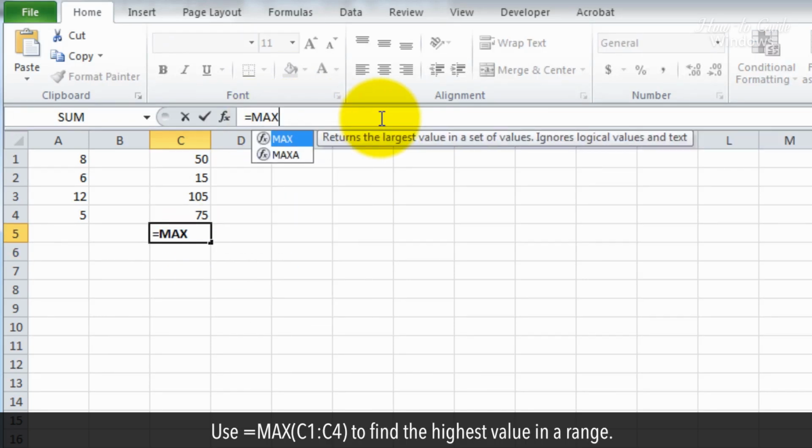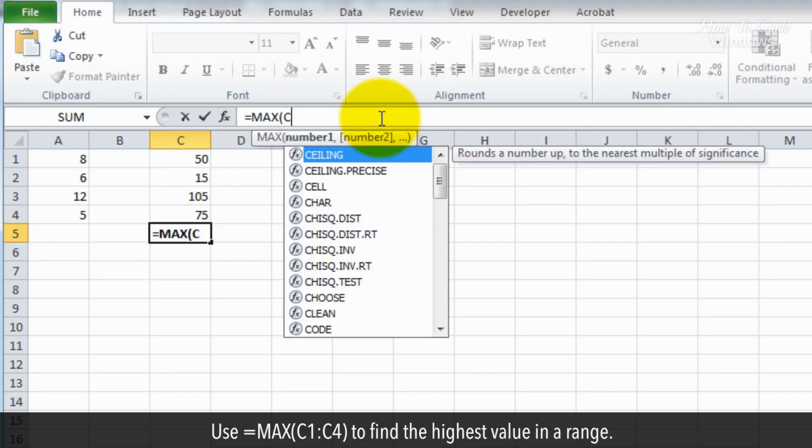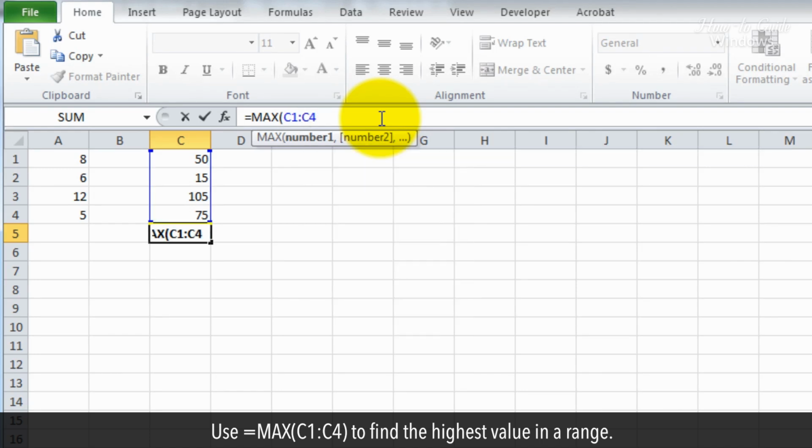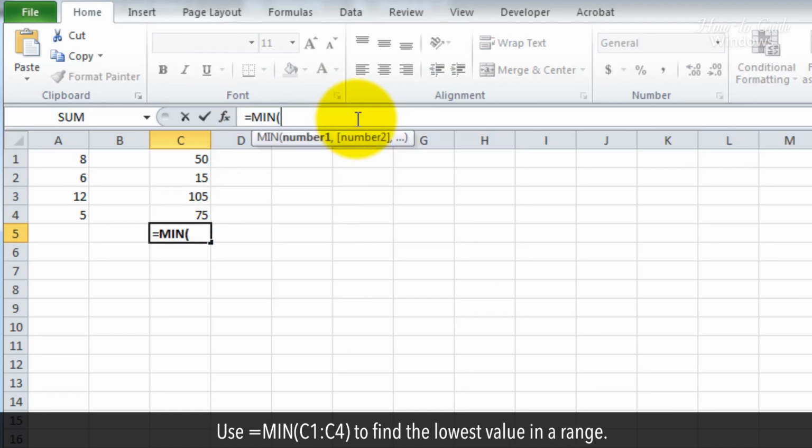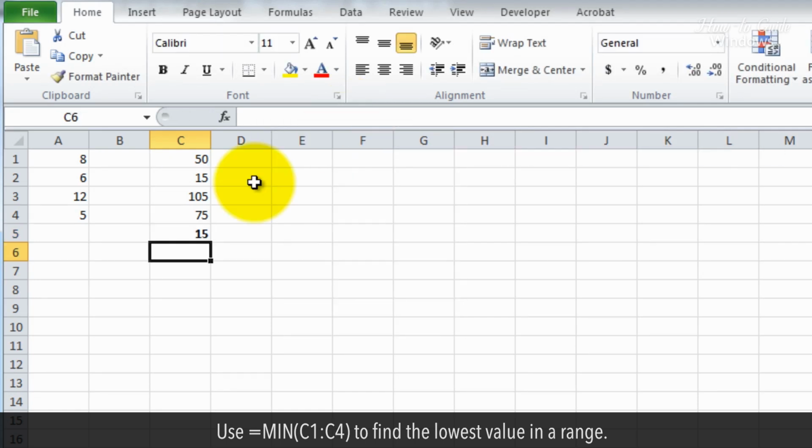Use =MAX(C1:C4) to find the highest value in a range. Use =MIN(C1:C4) to find the lowest value in a range.